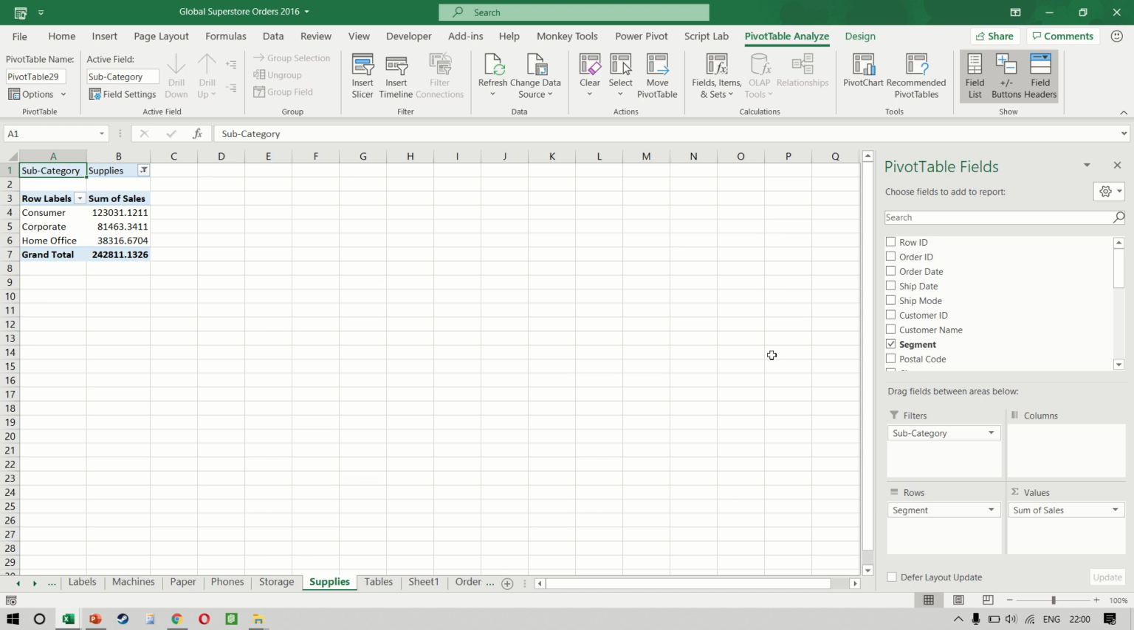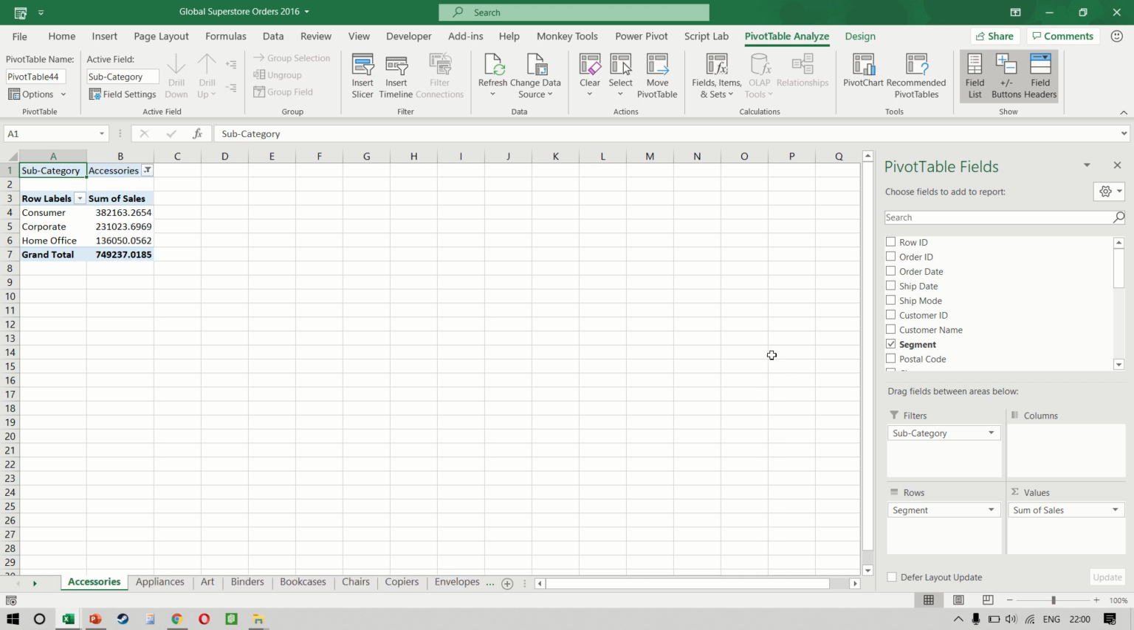Now, do remember there are a lot of limitations here. For example, if you have conditional formatting on one sheet, it will not get replicated on all the sheets. If you have a chart on one sheet, it won't get replicated. If you have a slicer on one sheet, it won't get replicated. Basically, only the data in the pivot table will get replicated. Everything else will not get replicated.